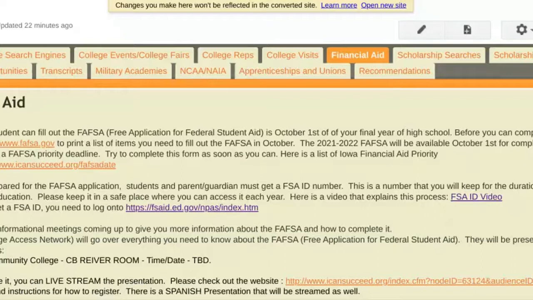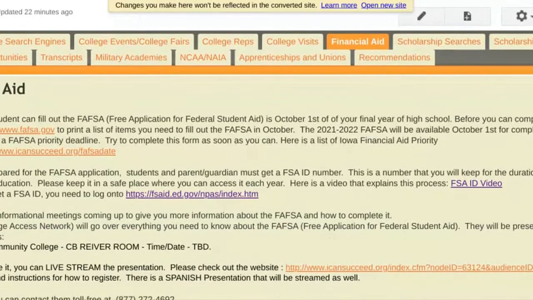Today we're going to focus a little bit on three tabs: financial aid, scholarship searches, and scholarships. First, let's start with financial aid. Financial aid is the way that you figure out if you can qualify for any free money from the government, nationally and statewide. The way that we do that is through a form called the FAFSA, or the Free Application for Federal Student Aid. The soonest that you can file the FAFSA is October 1st of your senior year.